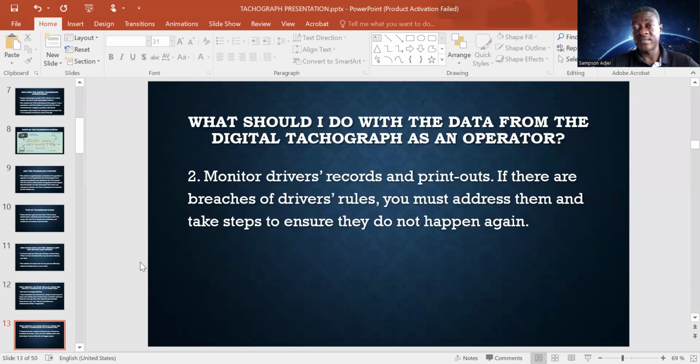The second thing, your supervisor will be using it to monitor you, the driver. He will monitor the driver's record and your printout. If there are breaches of the driver's rules, you must address them and take steps to ensure they do not happen again. That is if you're a supervisor. So your supervisor would be checking, monitoring, and advising you.